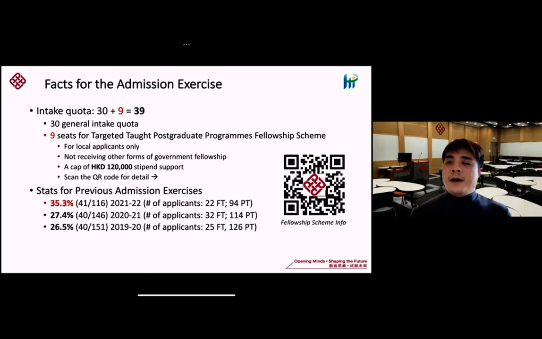So if your application was too late, or we cannot have your application profile as soon as possible, then you may not have the chance to get into the interview panel. This is why we keep encouraging our applicants to act as fast as possible.